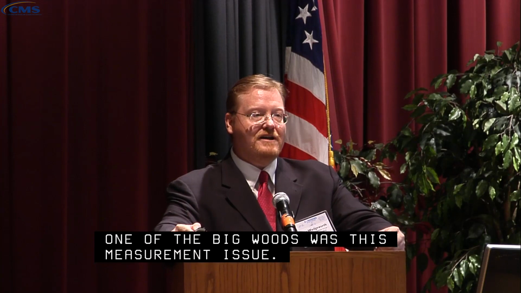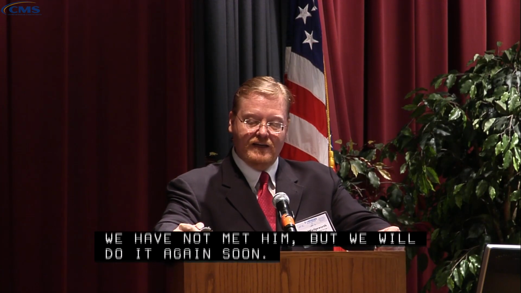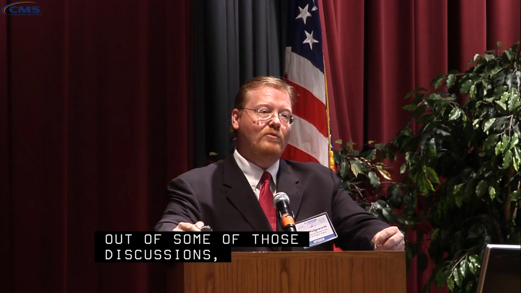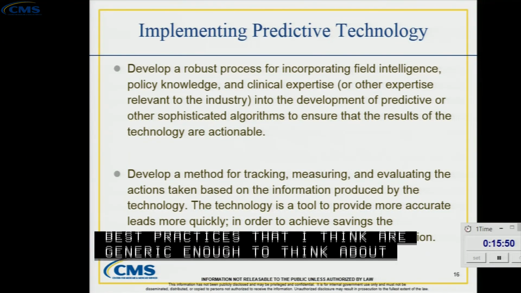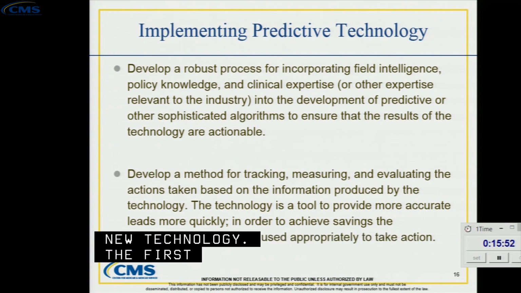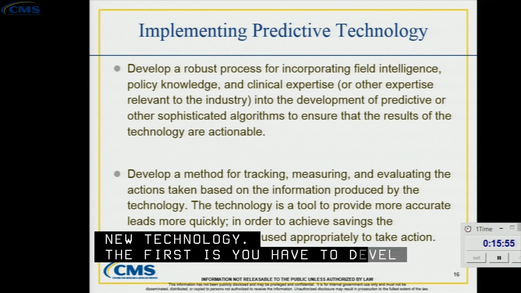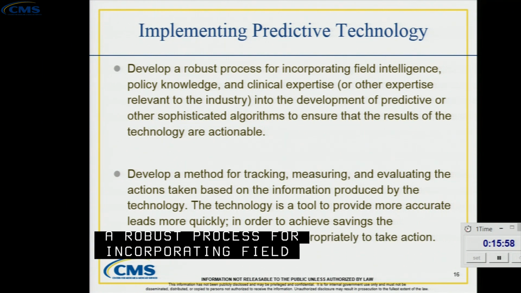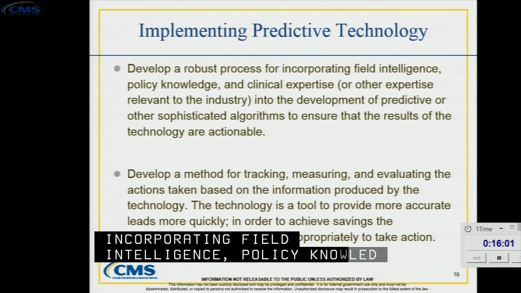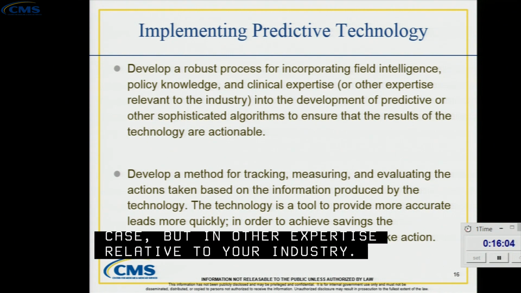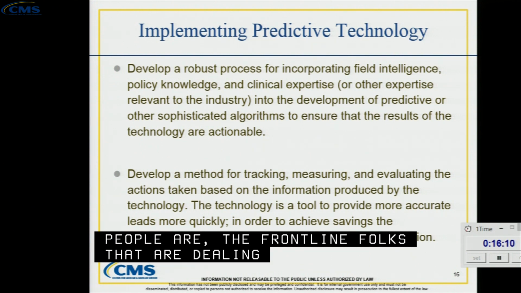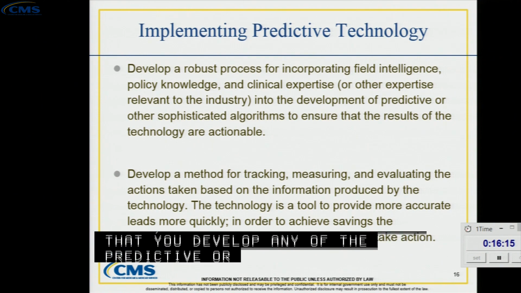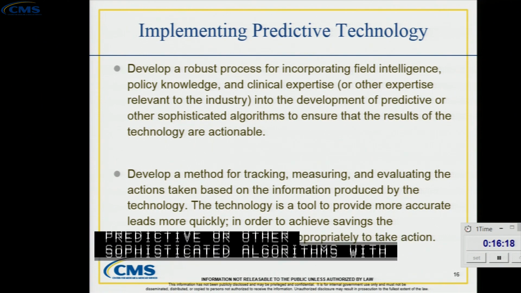But out of some of those discussions, we came up with some best practices that I think are high level and generic enough to think about whenever you're implementing a new technology. The first is you've got to develop a robust process for incorporating field intelligence, policy knowledge, and clinical expertise in our case, but other expertise relevant to your industry, right? You've got to know where the people are, the frontline folks that are dealing with their business processes on a daily basis, and you have to make sure that you develop any of the predictive or other sophisticated algorithms with them at the table in order to ensure that the results or technology are actionable.